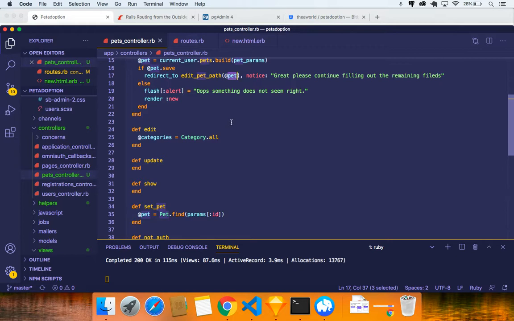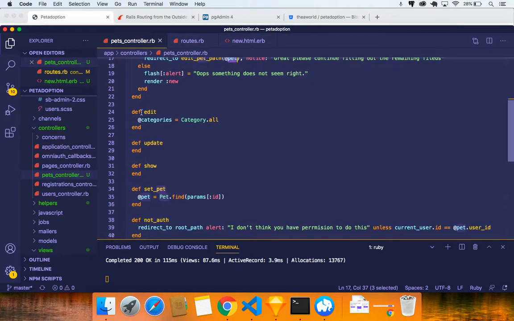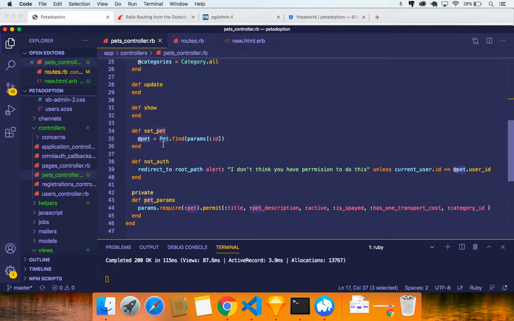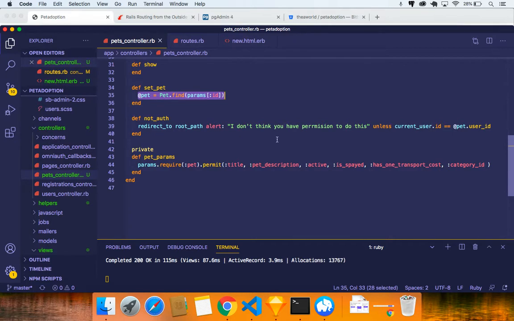Oh, so maybe it's in the edit that we need to add this. No, we're already in the pets controller. So I have no idea why this isn't working. I guess I'm going to have to pause the video and find out. But at the set_pet, @pet equals pet, this is correct. Then redirect to root path unless current_user, and then params.require. Oh, okay, I'm going to be right back.